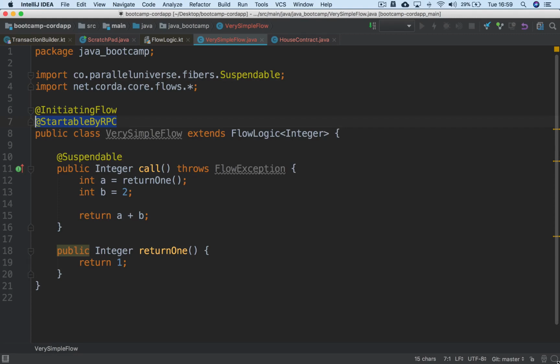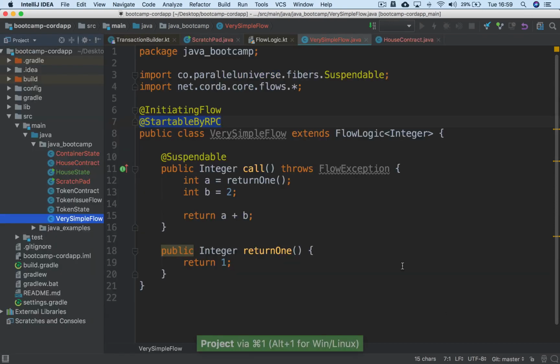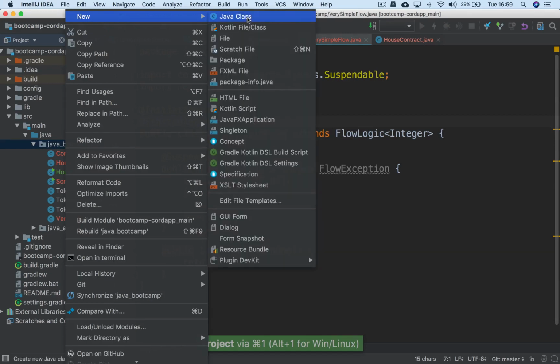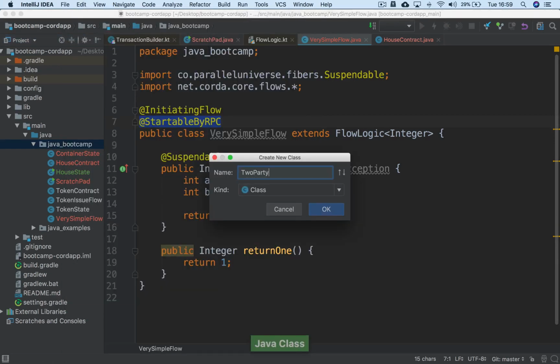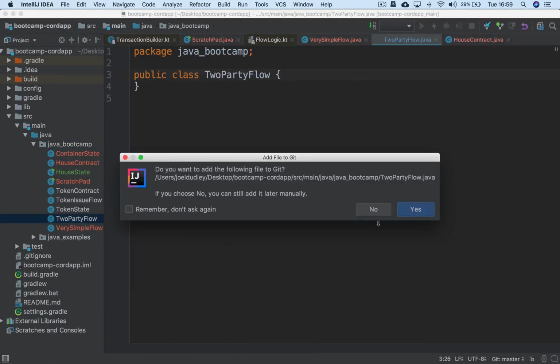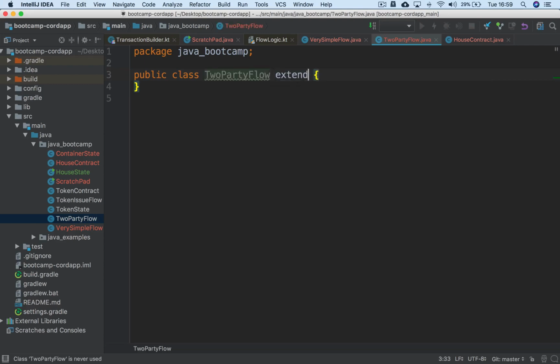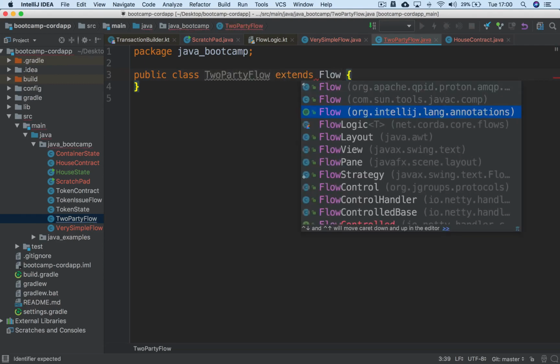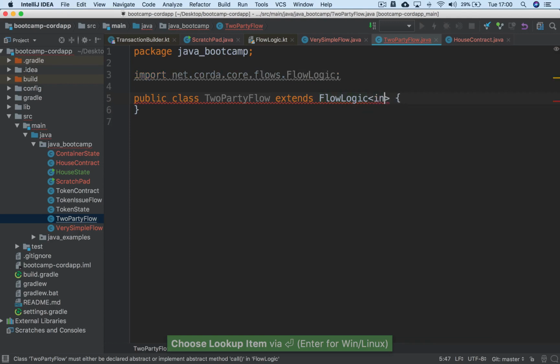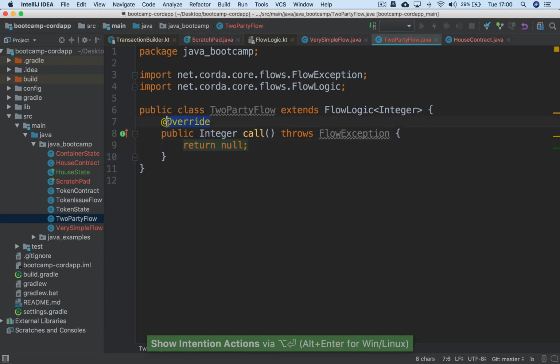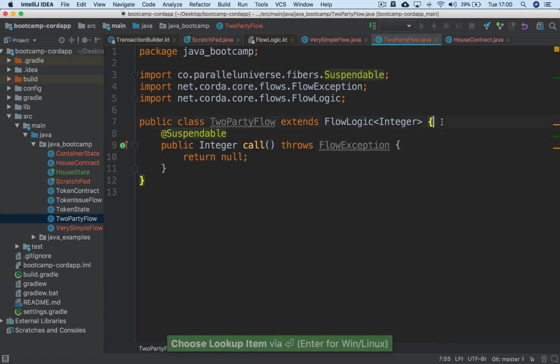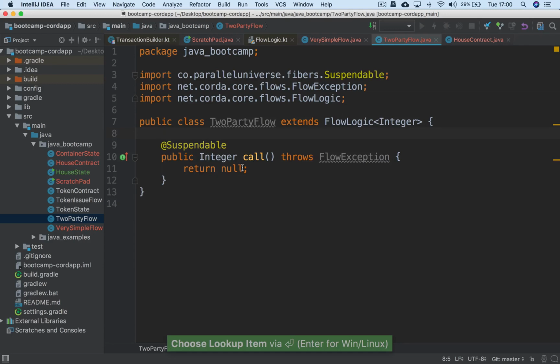So let's go a bit further now and actually look at a flow that shows communication between nodes. Let's start another class. We might call it the TwoPartyFlow. So again, we have our class. We need to extend the FlowLogic class. In this case, we'll return an Integer again. And we need to implement the call method, which we need to mark as @Suspendable, so it can be suspended at any point.